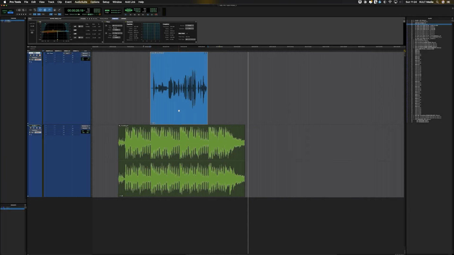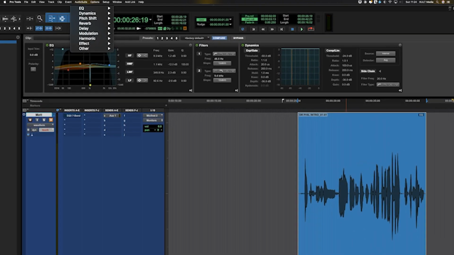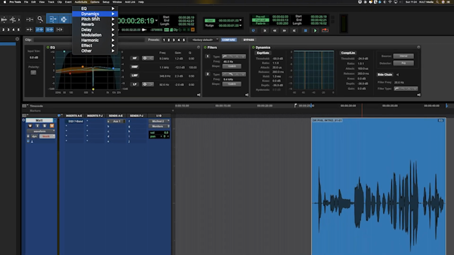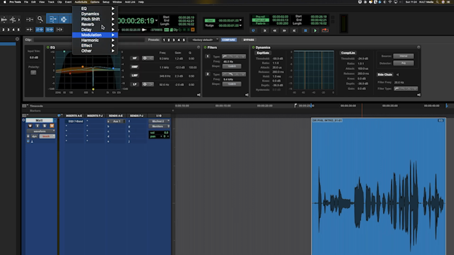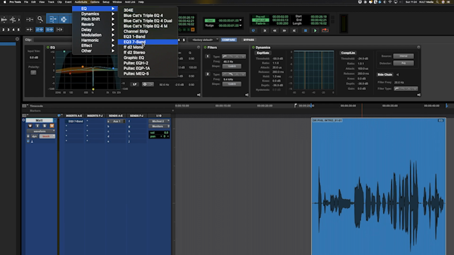In this video, I'm going to talk about the AudioSuite, and these are where your plugins are used and you have to render them out as new files. Now, your AudioSuite can be accessed from this menu here, and you can see all of the plugins that you can use to modify your audio. So we might choose an EQ.